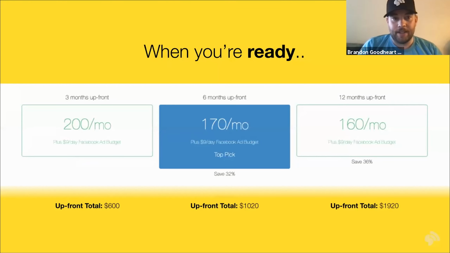As for pricing, we have 3 different plans. They're all billed up front for the term, and then they renew month to month after that term. So 3 months up front is $600. That renews on month 4 at $200. 6 months up front is $1,020, renews on month 7 at $170. And then our 12-month plan is $1,920, and that renews on month 13 at $160.